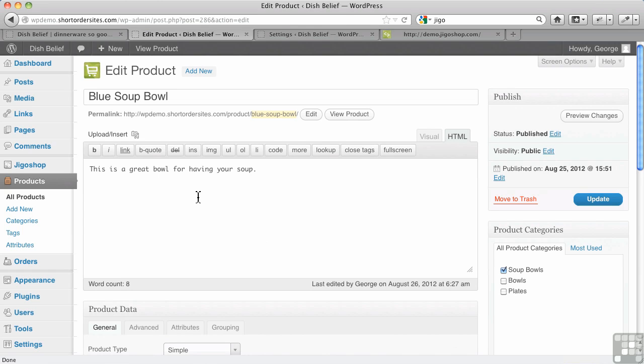Now let's say, for example, I've got a soup bowl style and it has multiple colors. Let's just change our title right now. We're going to call this Wide Rim Soup Bowl, because that's a distinguishing feature of it. And then it's going to have multiple colors. I'm going to update that.